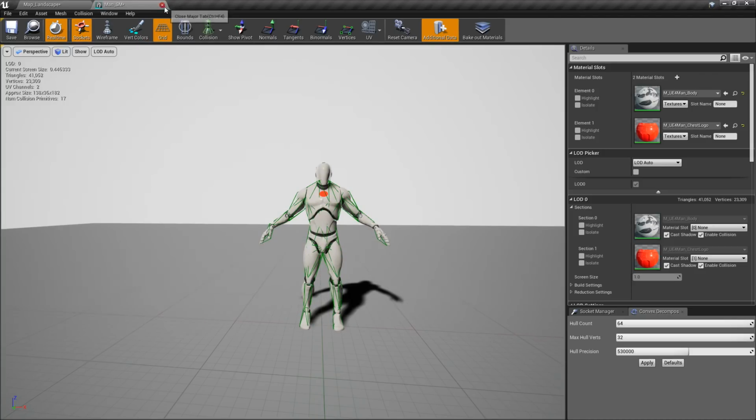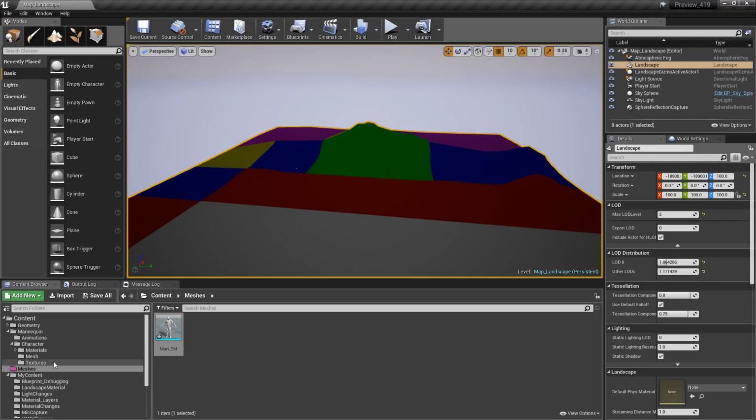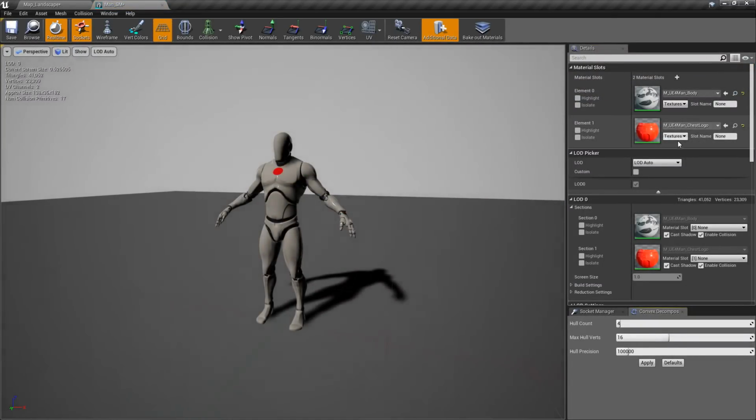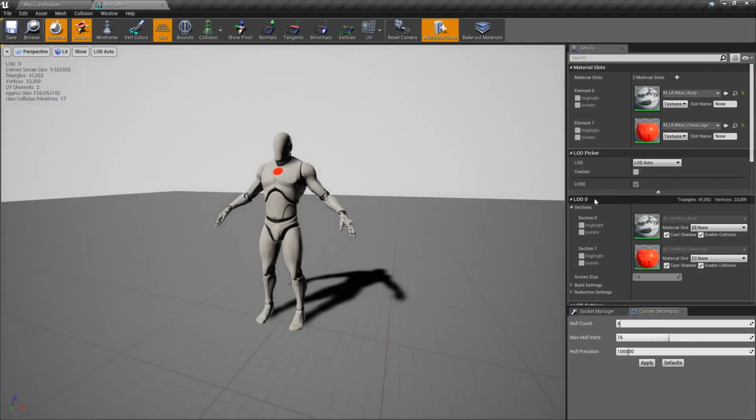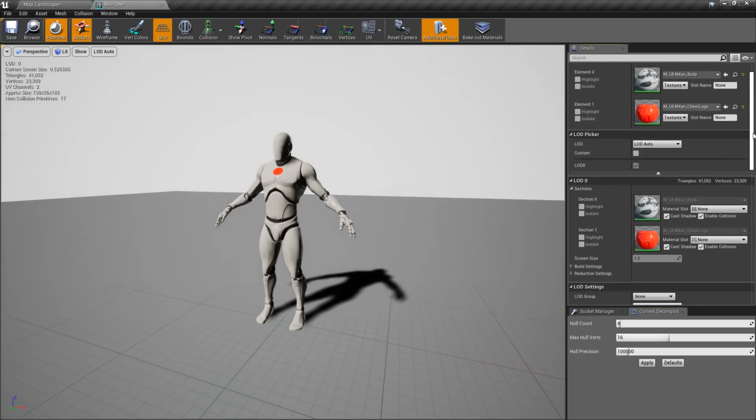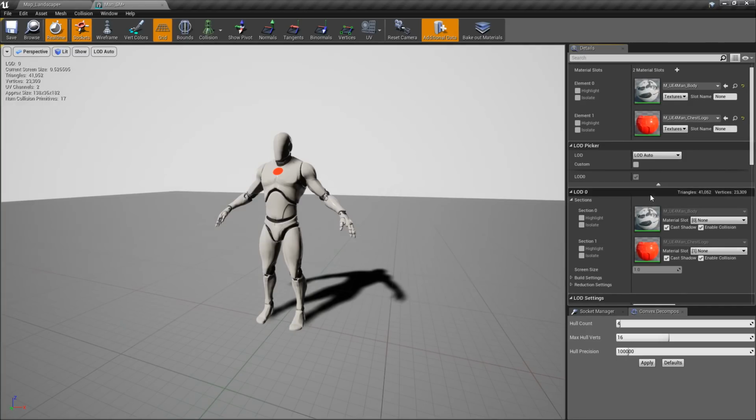Next, we have a static mesh LOD system change. If we pull up one of our static meshes, we now have a new setup for the LOD system. Rather than all of our LODs being visible, they made a similar change to how the skeletal mesh LOD system works, and we have an LOD picker system.